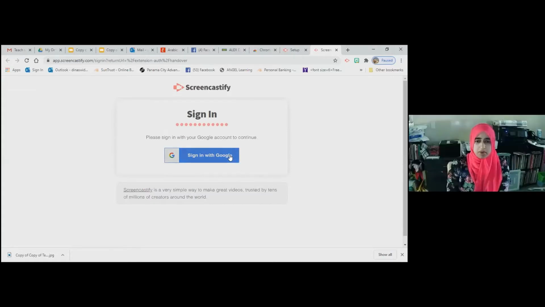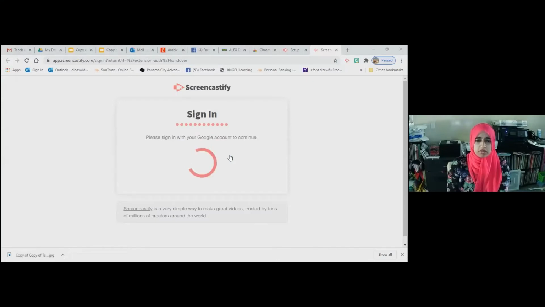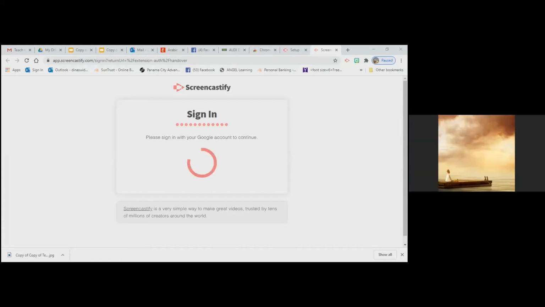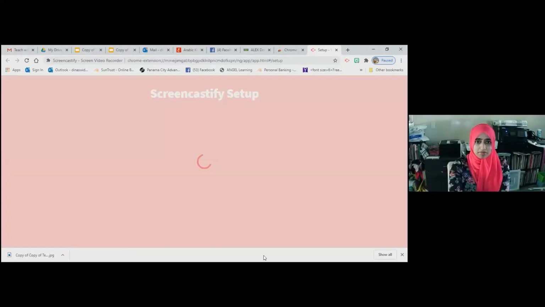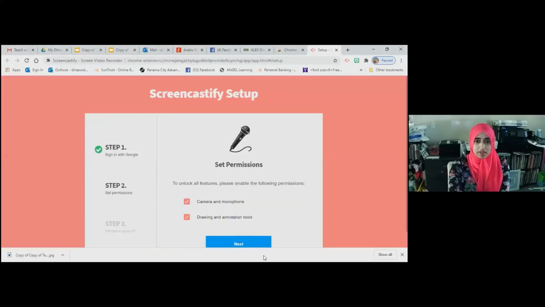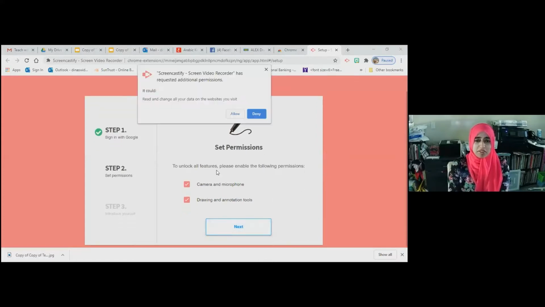Okay, and this one might ask you to add in your name and information, but it's very brief. Most of the Chrome extensions are installed within a matter of a minute, or if not less. While you work on that, click allow and just proceed with the install. Okay, and then go ahead, set the permissions. And then you're going to be set for this one extension.